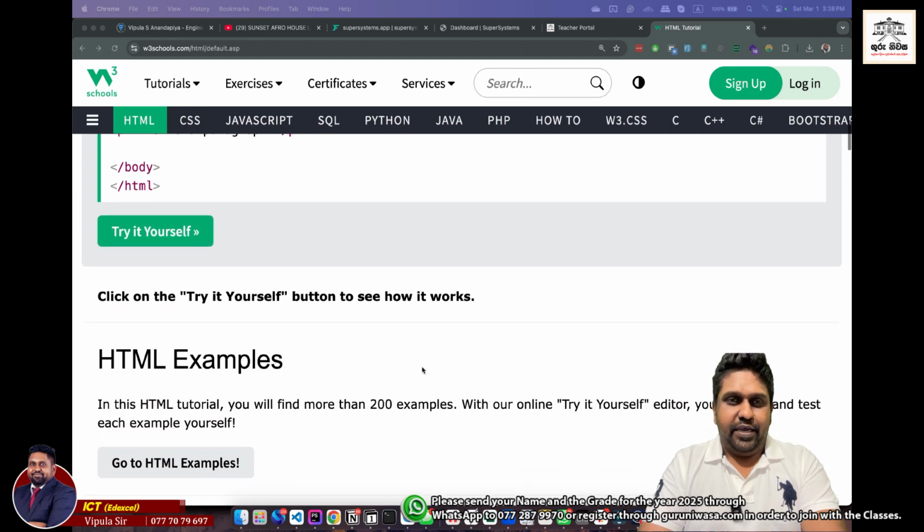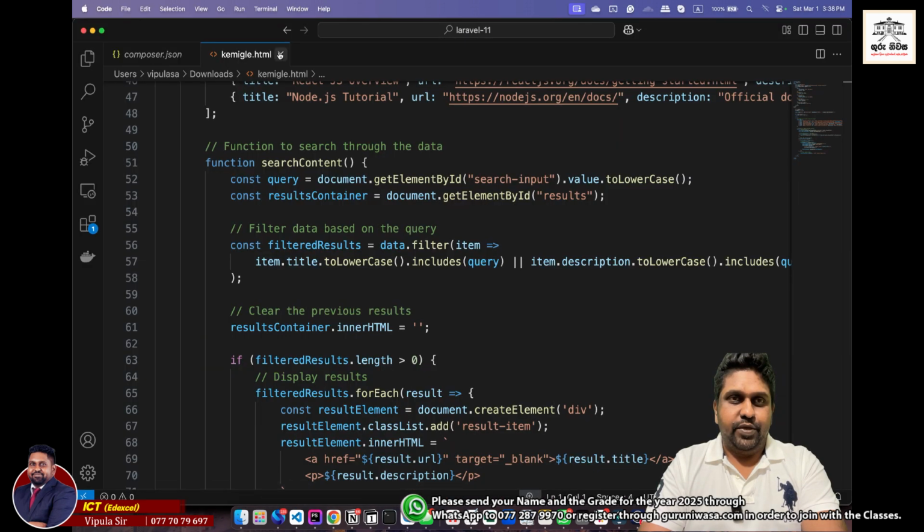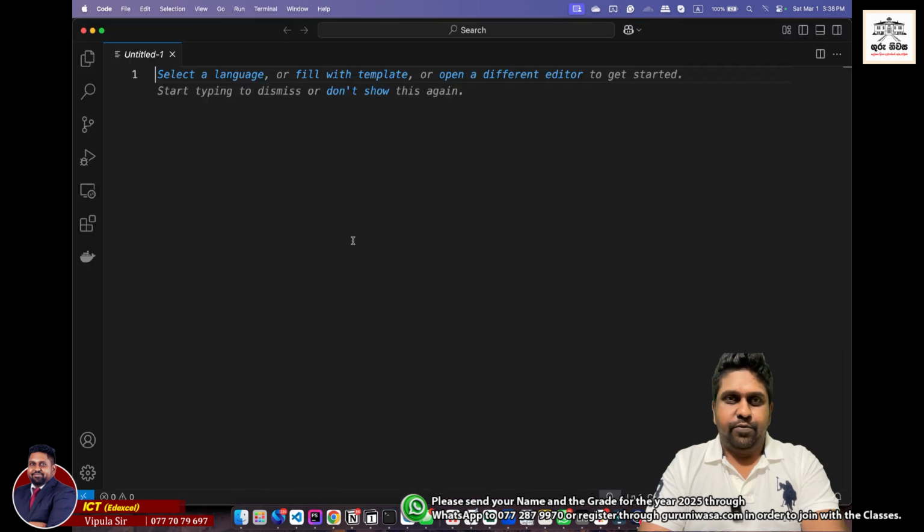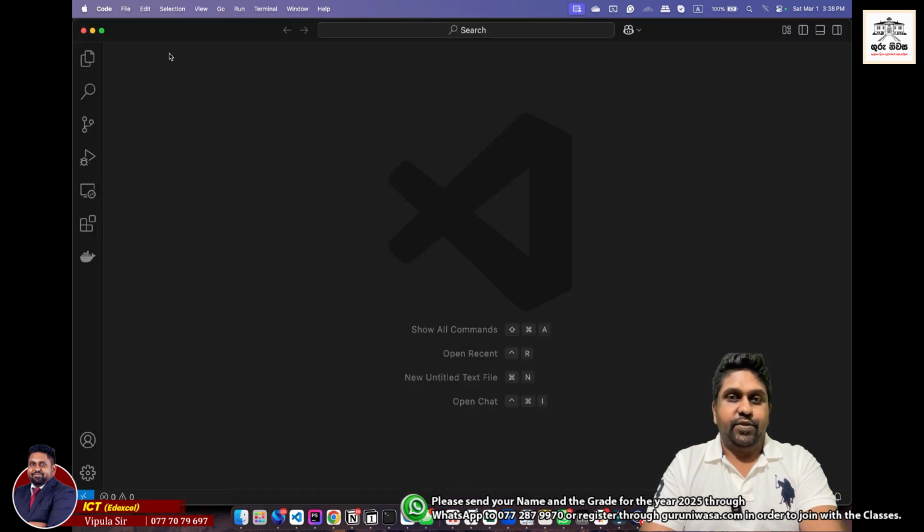Now I'm using Visual Studio Code, so let me close this and open it again. I have Visual Studio Code installed, and once it is loaded up, you will see something like this.